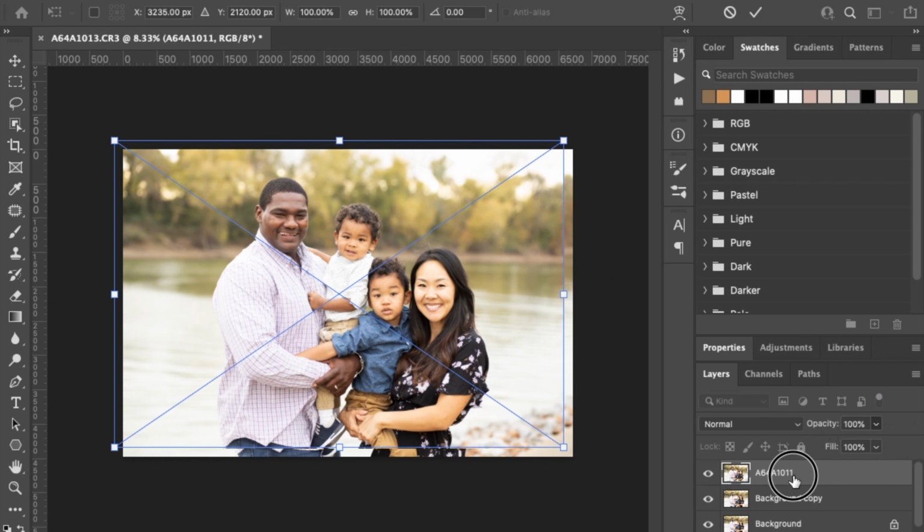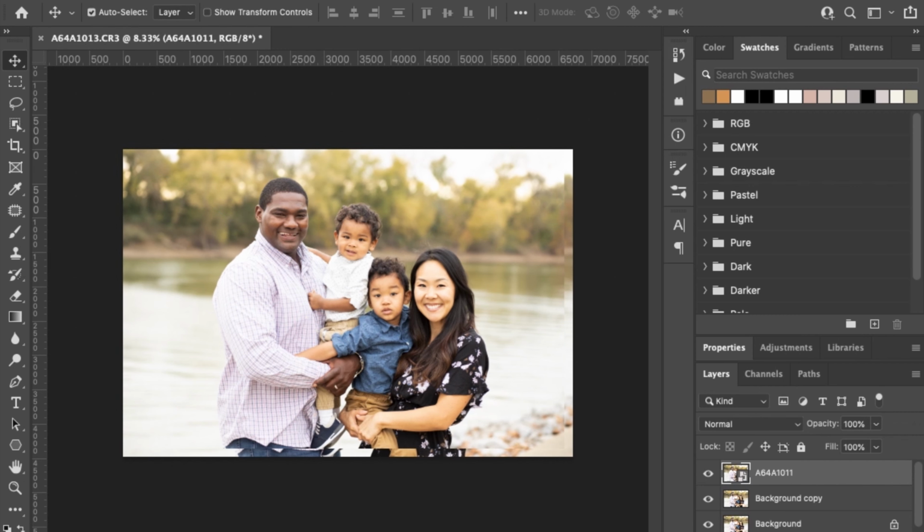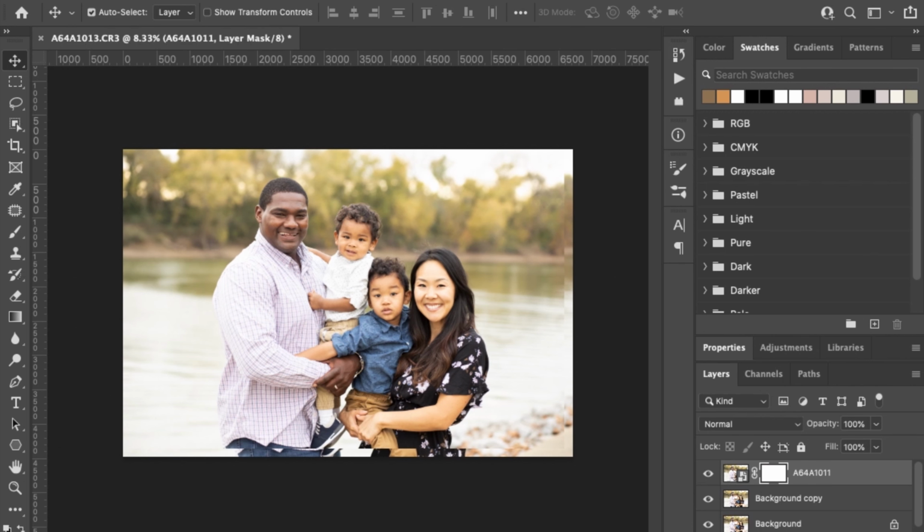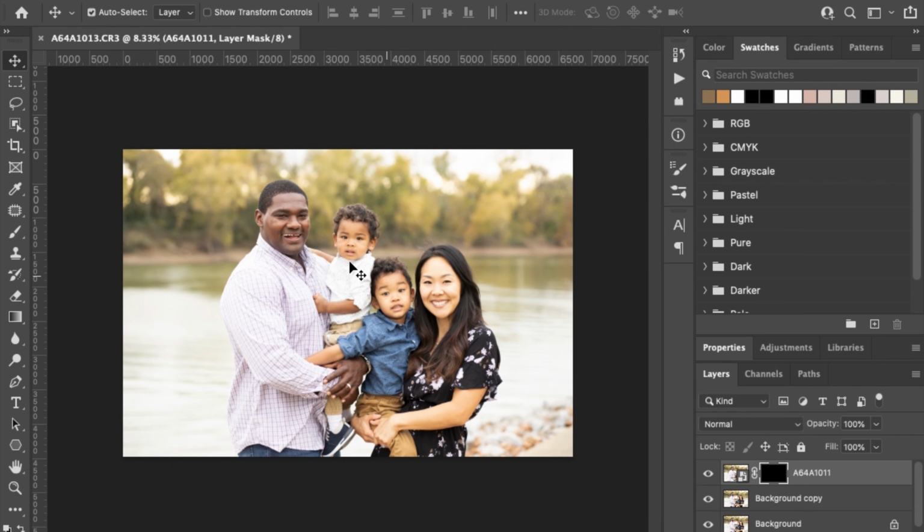And now you're going to create a layer mask, which is at the very bottom. And then you are going to invert that. On a Mac, it's just Command-I, and then it's inverted. I don't know how to do that on Windows, I'm sorry.